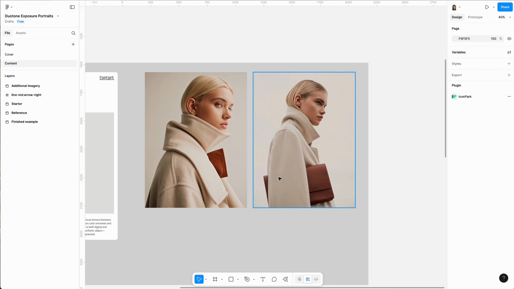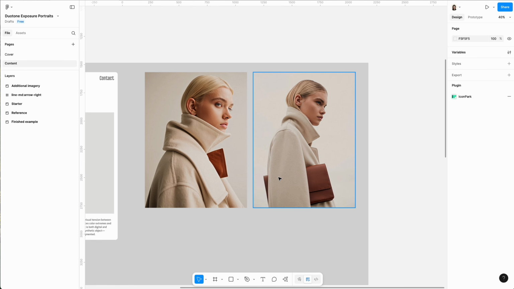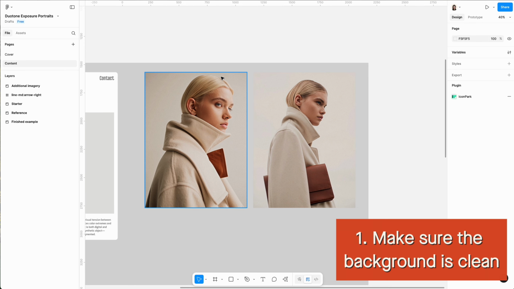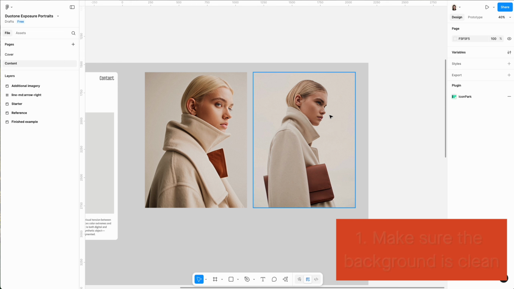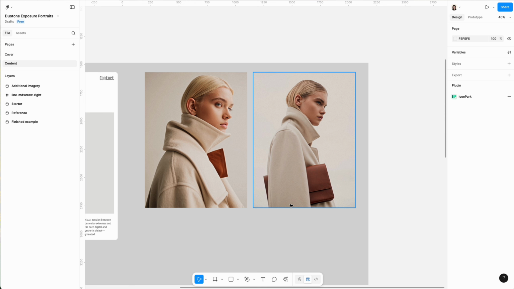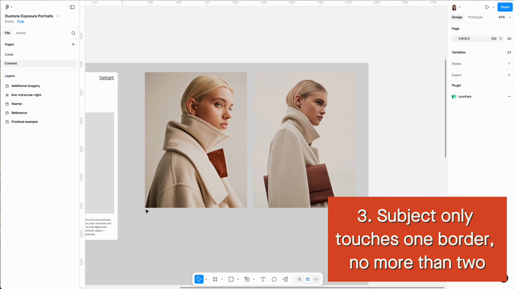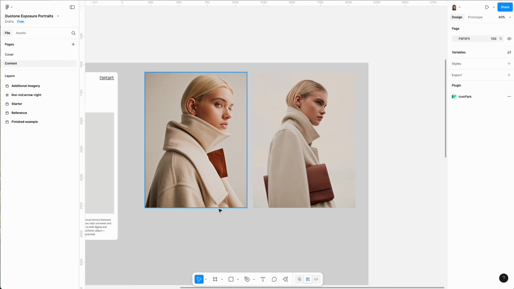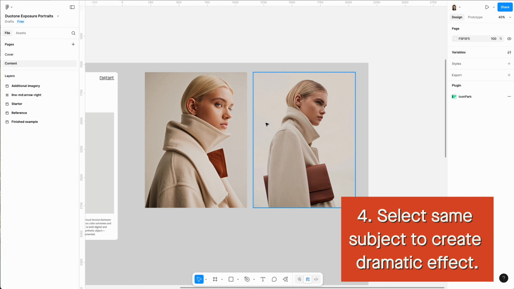But before you just drag in any photos, here's a quick tip. Your final result really depends on your image choice. Here is what I've learned from picking the right imagery. First, select imagery with a clean background so it's easier to remove it later. Second, choose portraits that face to the side, so they overlap more naturally when we blend later. Third, make sure the subject only touches one border, and no more than two, so you've got more flexibility to place it around. Lastly, for a dramatic effect, try using the same person for both shots.